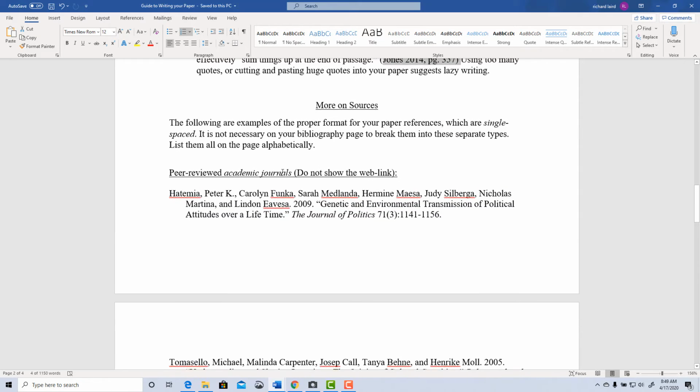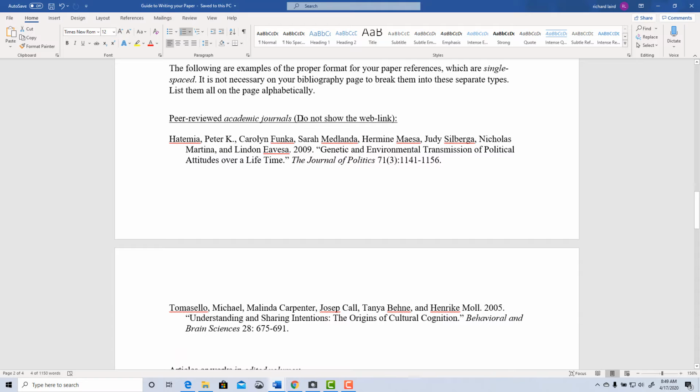More about your sources. On the peer-reviewed academic journals, you do not show the web link, because once you get into the website of the databases, that's your internal library. Those articles are published for now until the end of time, do not need a web link.